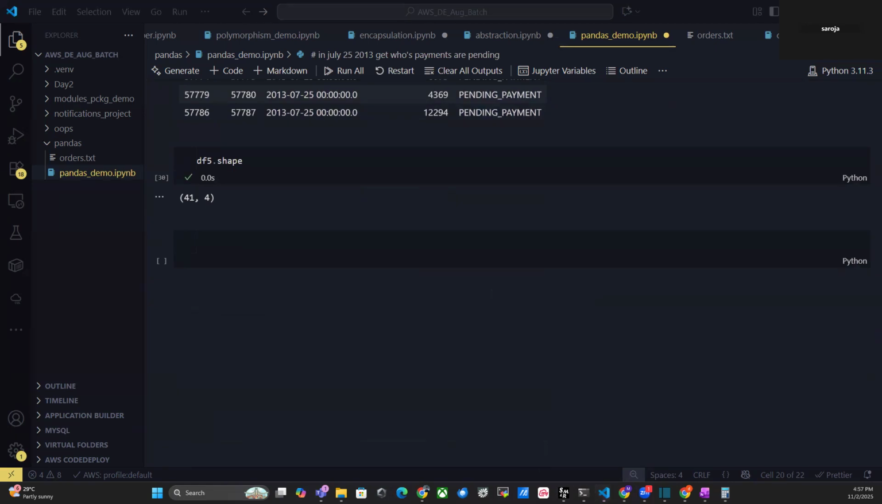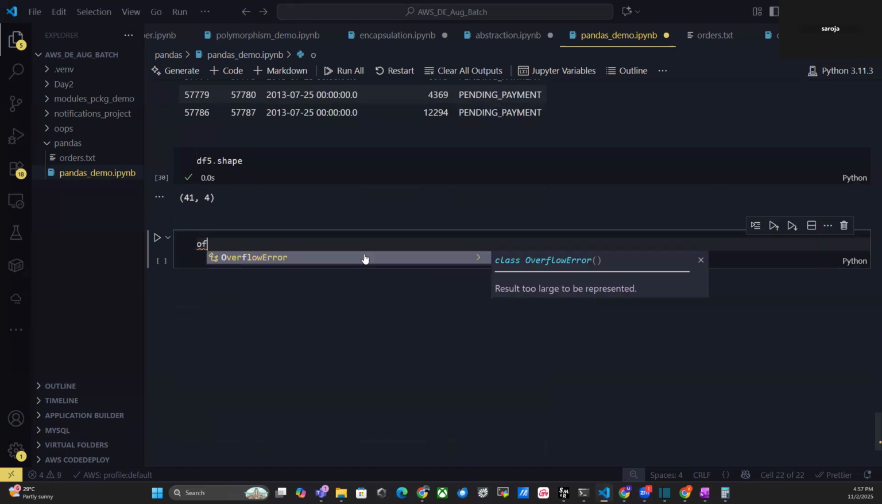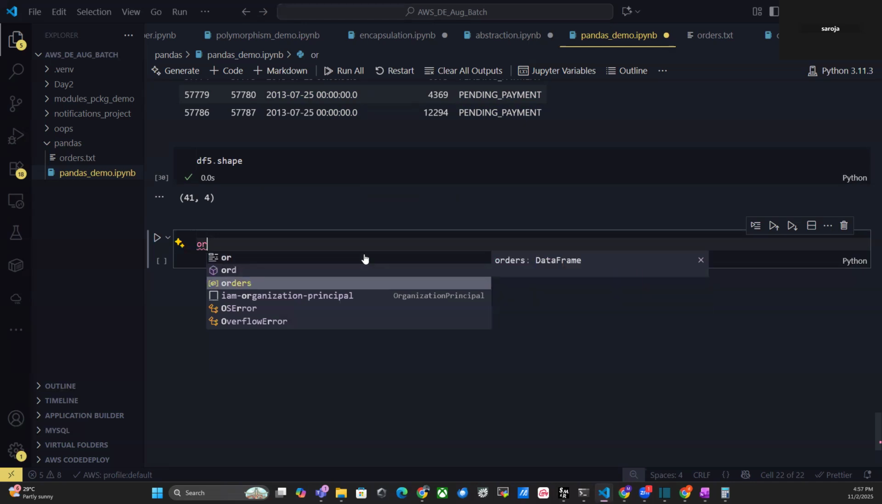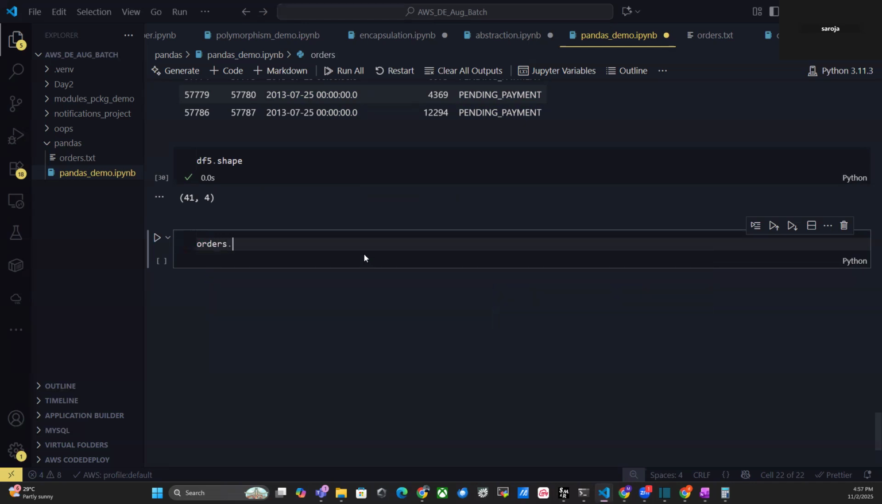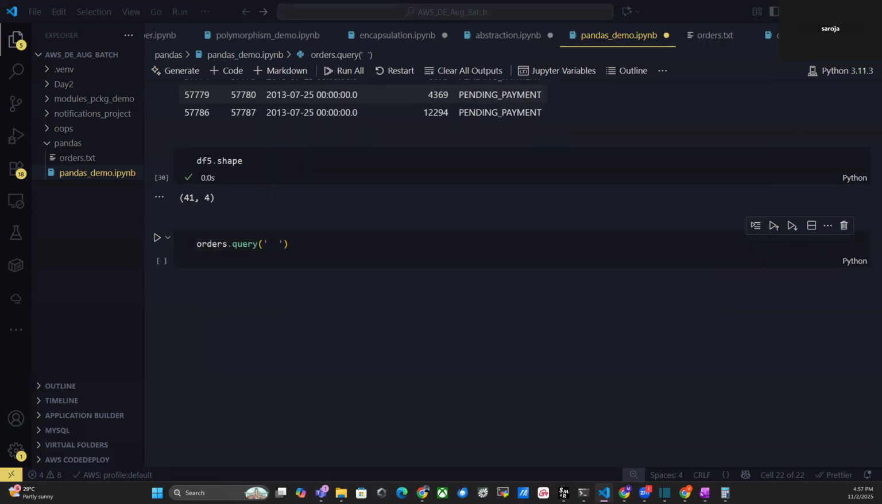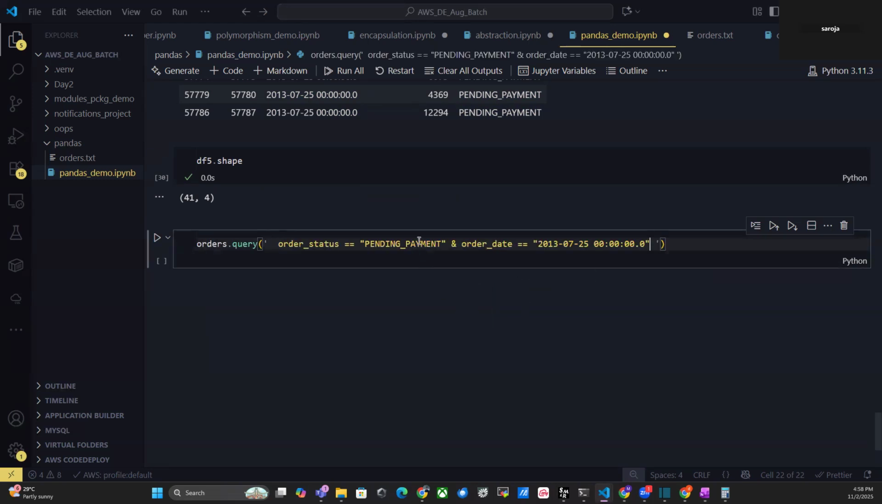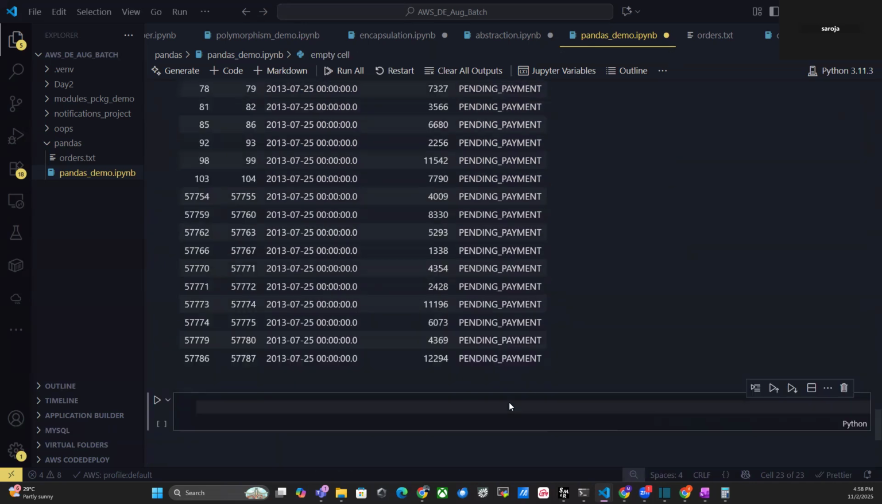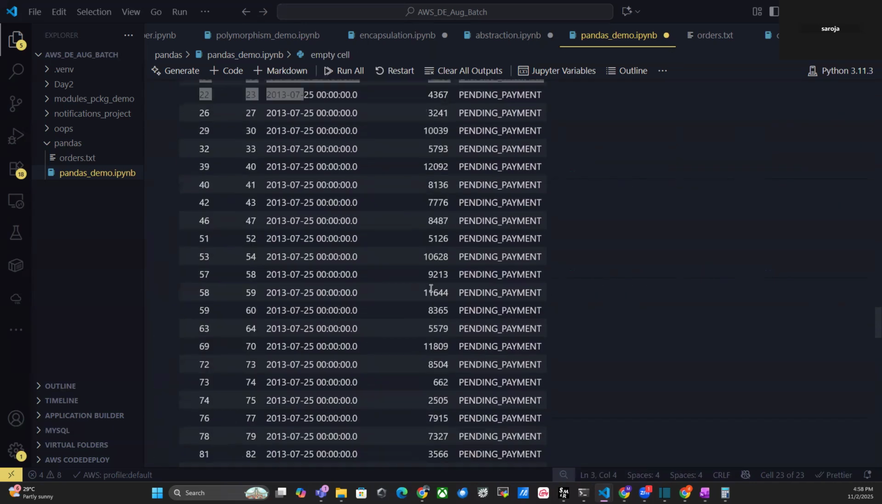The same thing you can also do very simply. We have the orders data frame, where you have the entire data. Orders.query is also one way of writing a query. Inside this query, put single quotes. If you are putting single quotes, you can check the condition with double quotes. See, order status is equal to payment pending and order date is equal to this thing. Simple. You will get the same result.